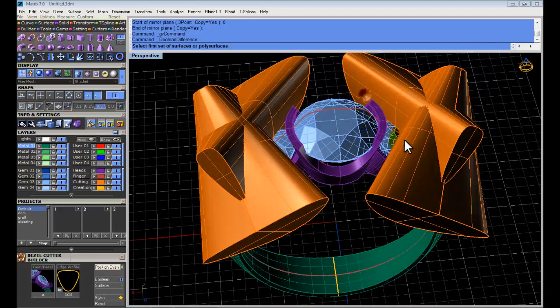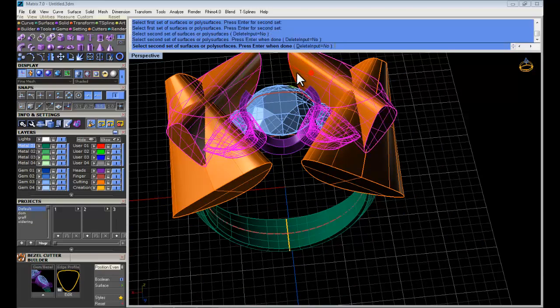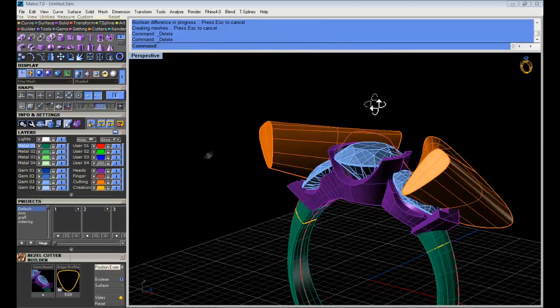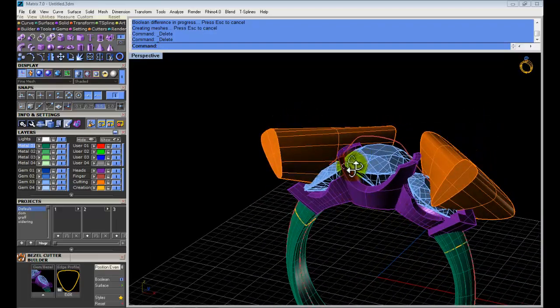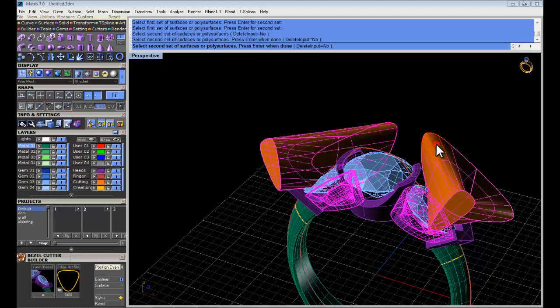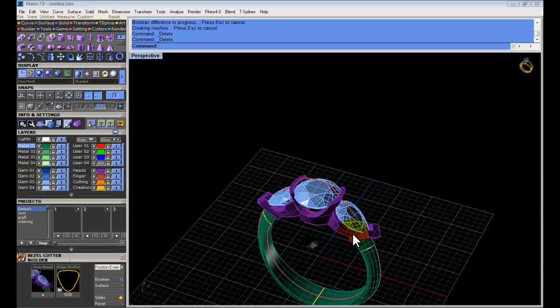So now Boolean difference, the first object, this one and this one, enter, and second object, these two for instance, delete them, and I've done one side. Second, Boolean difference again, this one and this one, enter, and second group of objects, the cutters. Right, so this is almost finished.